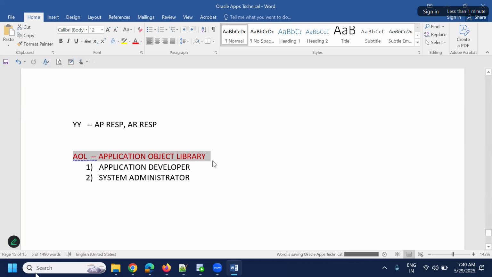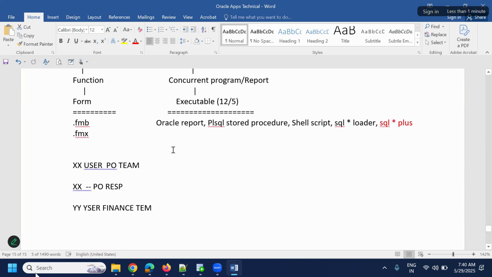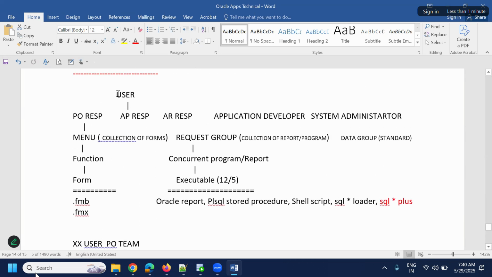With these two responsibilities, as a developer, I'm going to register the software. Suppose I developed one package in the database, then I will come to the front end. With the application developer and sysadmin responsibilities, I'm going to register the package and I can give access to the end users. Not for me, I will give the access to the end users. Then the end users can submit the package and get the output. So for that, Oracle has given two responsibilities.